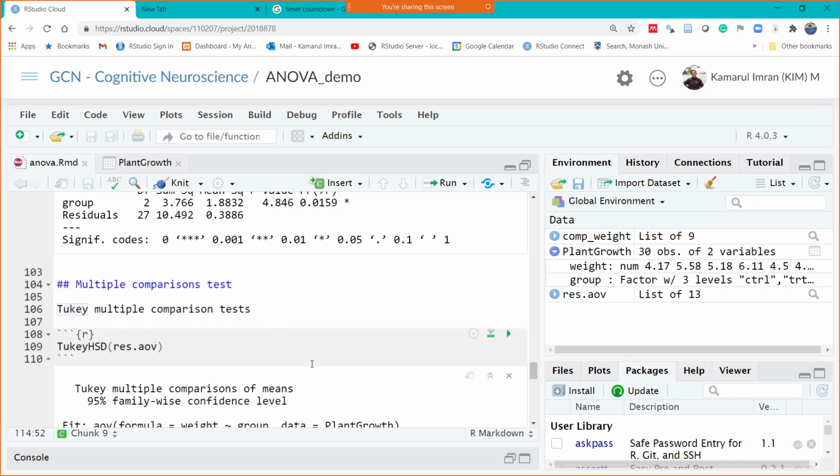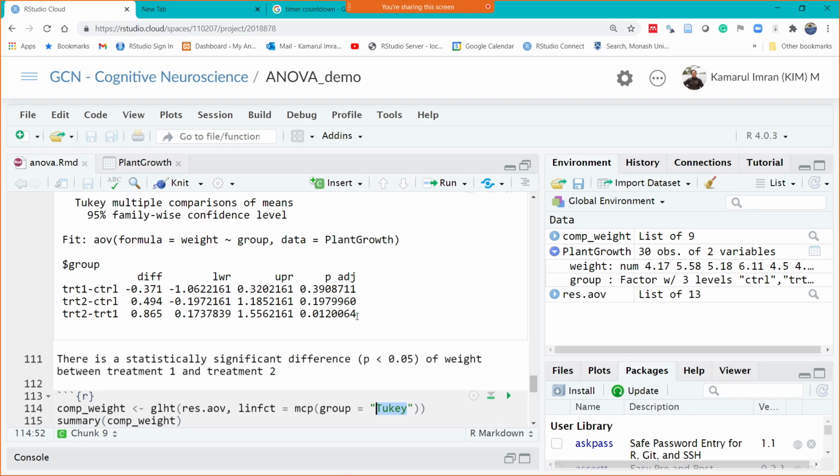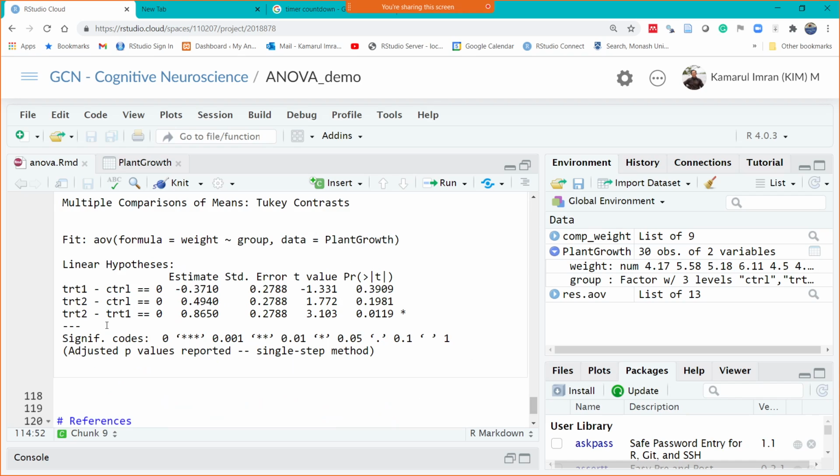Similar to our result above, we have 0. There is a difference between treatment 1 and treatment 2, and here, yes, the same thing. There is a difference in treatment 1 and treatment 2. The weight between the two groups, there is no difference in the weight between treatment 1 and control. There is also no difference in the weight between treatment 2 and control.